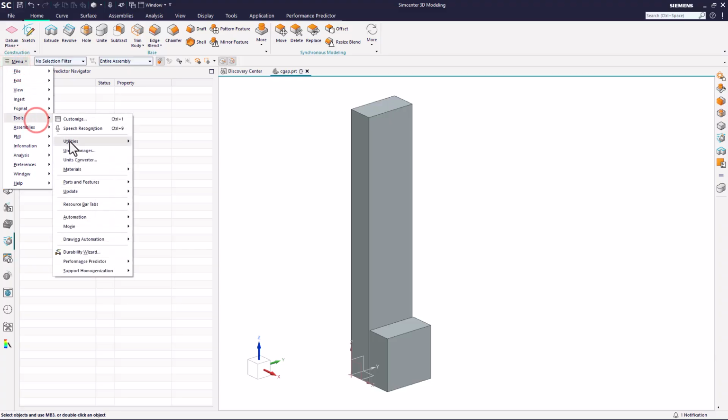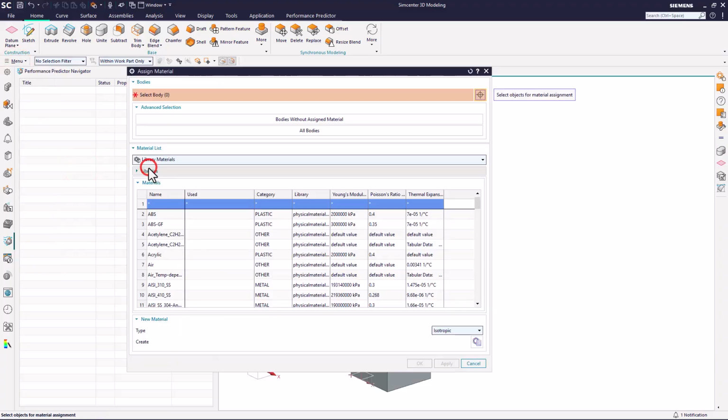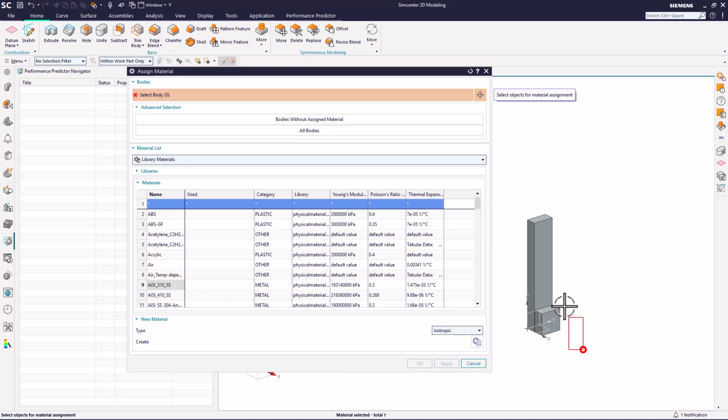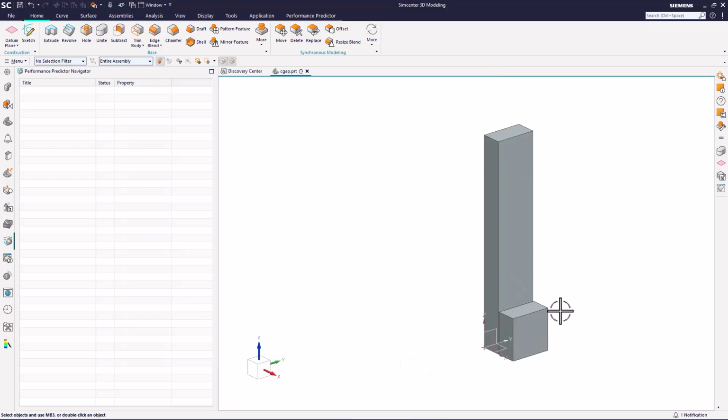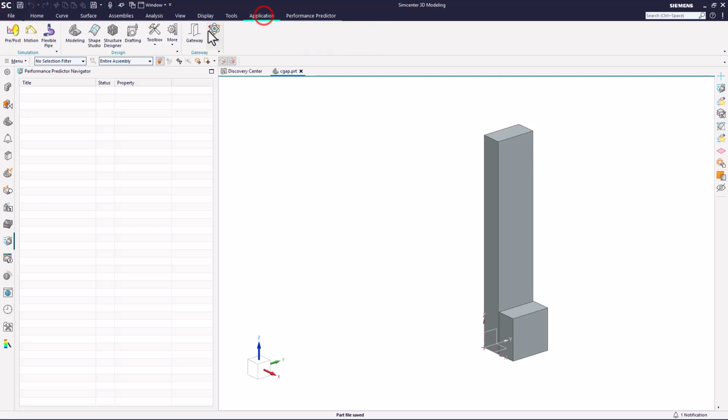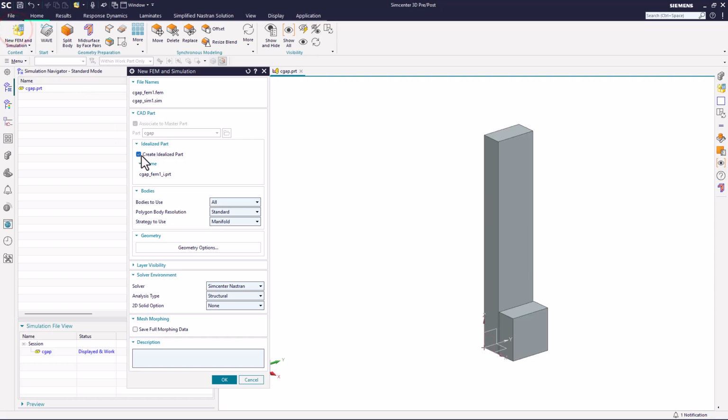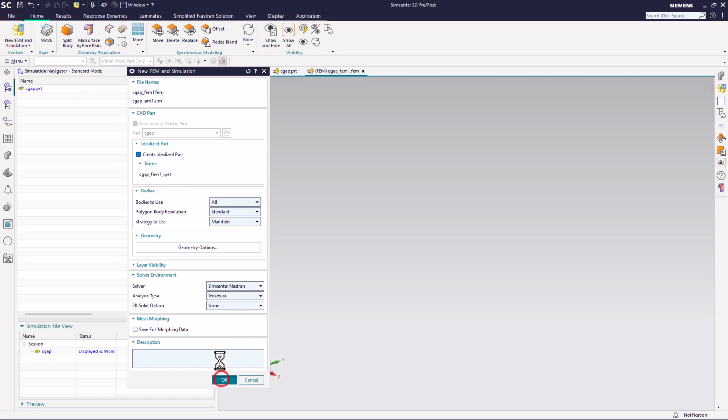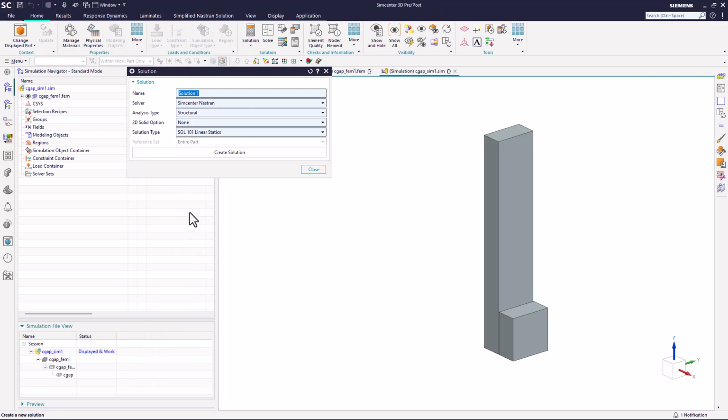Let's go ahead and assign a material property to the blocks. That way we can inherit the material properties in our simulation model. Next, we'll go create our simulation models in the Simcenter Nastran structural environment.